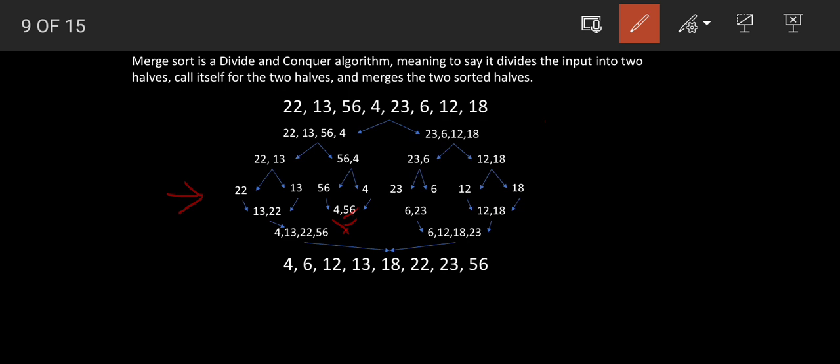First we're gonna go with 23 and 6. You're gonna divide that and sort it, so we have 6 and 23. Next we're gonna go with 12 and 18. We're gonna divide that, so still 12 and 18. Next it's going to merge them and sort them in a list.